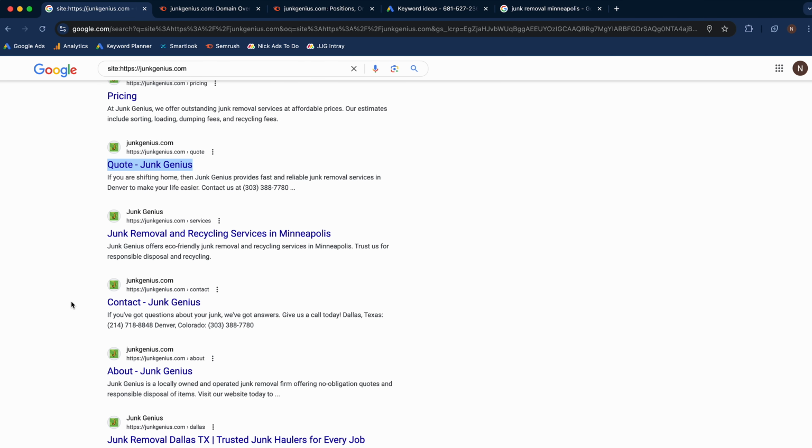However, some of these pages on this website, like junk removal and recycling services in Minneapolis, that's pretty high intent, right? Along with, you've got the same keyword in here, but this is where the problem lies, right? It's junkgenius.com/services. So it was really close. If it had just been /junk-removal-services-in-Minneapolis, now you've kind of hit all 3.